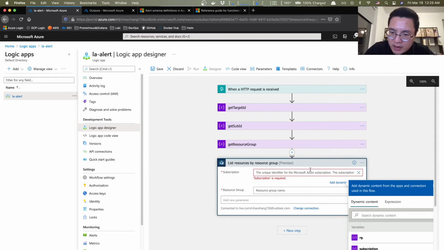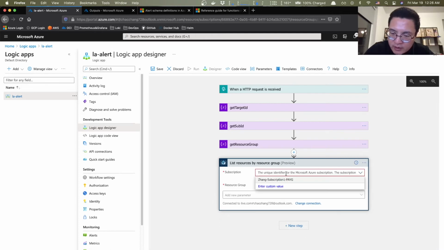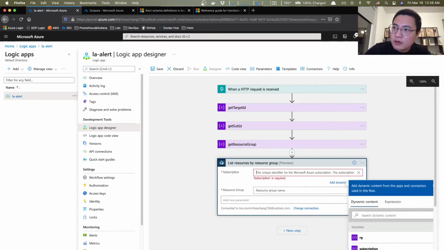We need to make it dynamic because right now for my demo purpose, I only have one subscription, but in a real case, maybe in your enterprise, you have multiple subscriptions and multiple resource groups, right? So we need to make it dynamic instead of manually hard coding the subscription name and resource group name, right? So let's enter custom value. So here is going to be another expression.